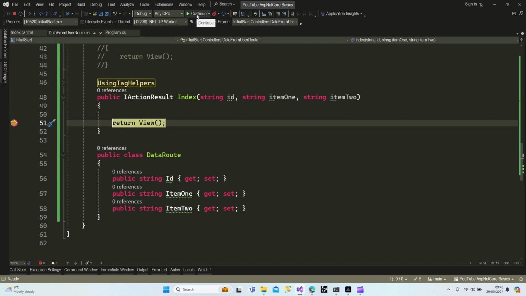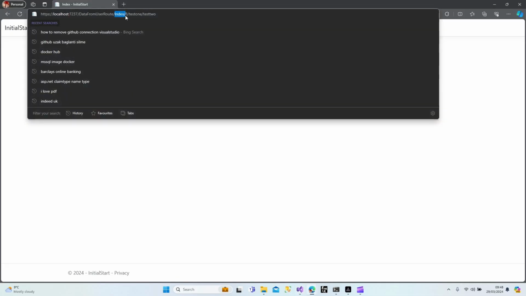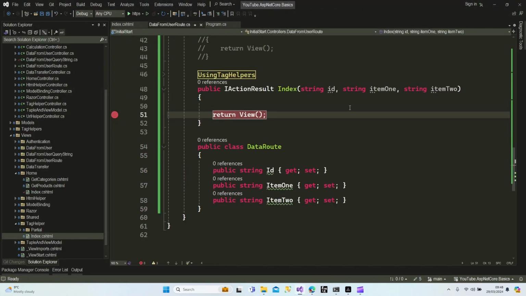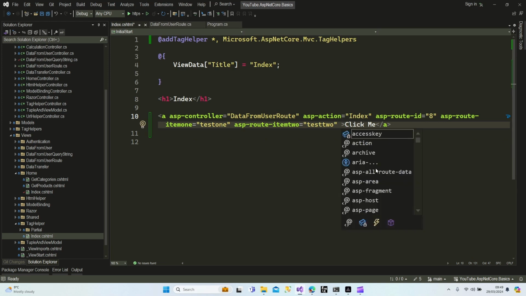Let's see the URL, how it's going to look like. As you can see, index 8, test 1 and test 2, same as our route. Perfect. Let's close our application. What if I send another data which is not expected by our action method? I assume you understand what I'm trying to tell you. If I add another parameter here, it is going to be added to our URL as a query string.